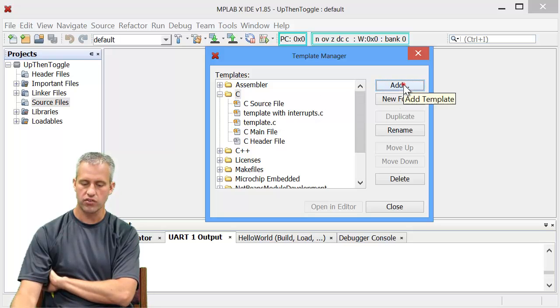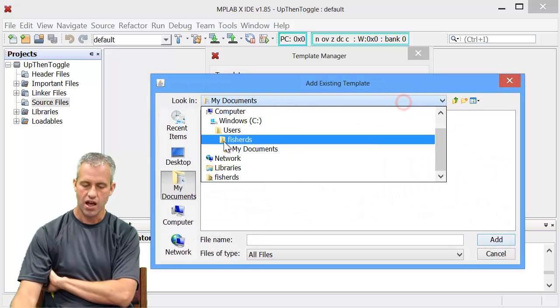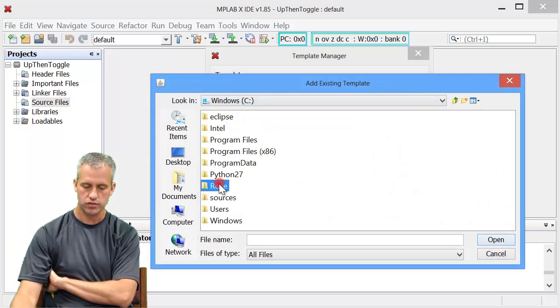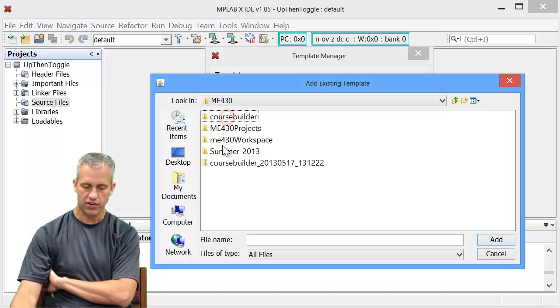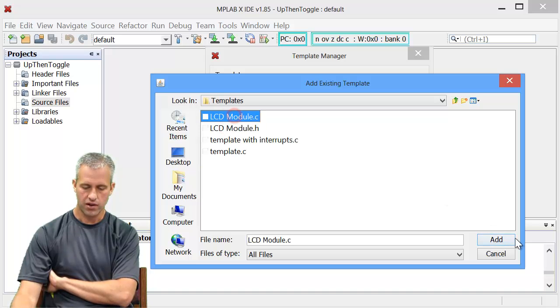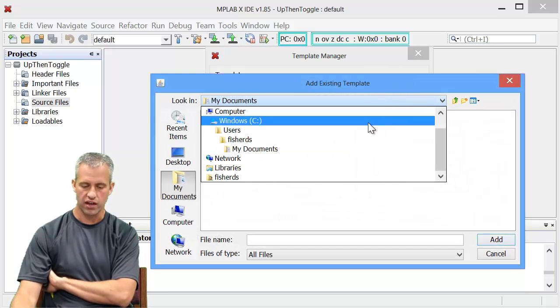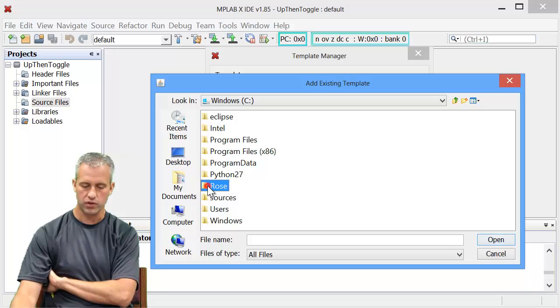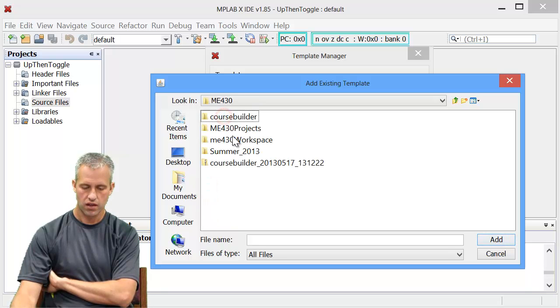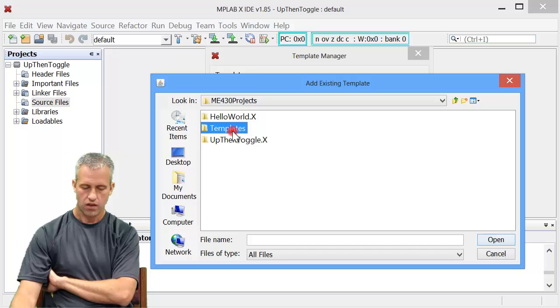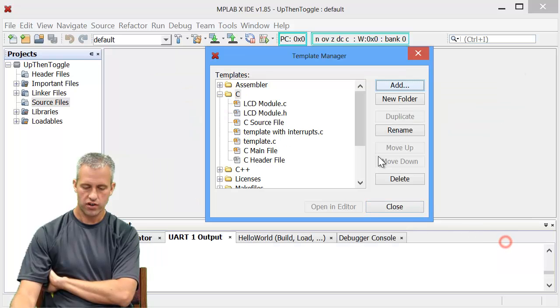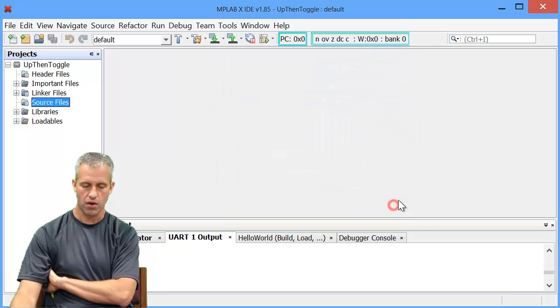I also want to add lcdmodule.c and lcdmodule.h. So I'll go ahead and navigate to mine, lcdmodule.c. We will not use LCD stuff today. I'm just saving it for the day when we do. And lcdmodule.h. Great, so now I've got four new templates that I can use anytime I want. Let's use one of them now.